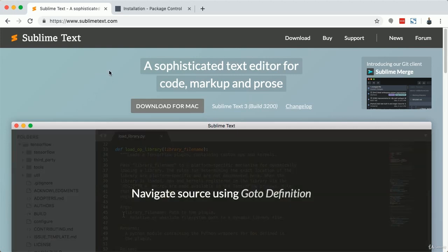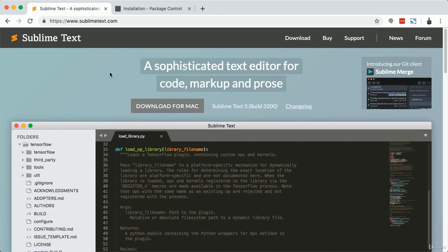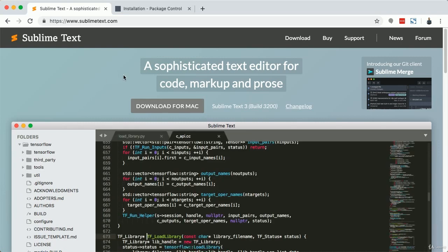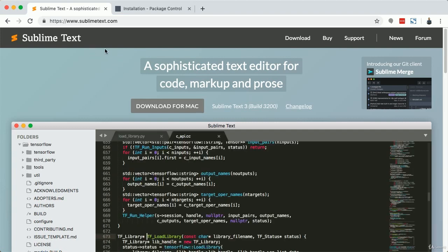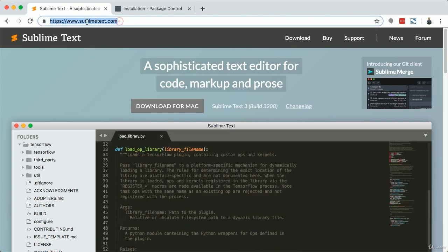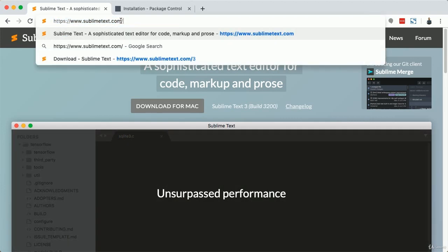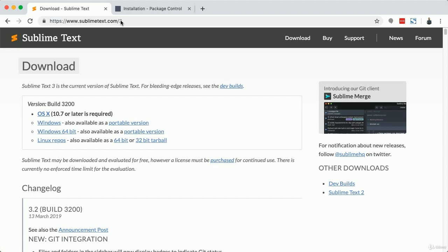So if you want to install Sublime and follow the course exactly with the same environment as mine, just come with me. Let's start by downloading Sublime on its official page. That's sublimetext.com/3. Choose the version according to your operating system.